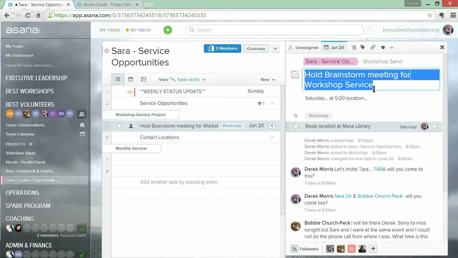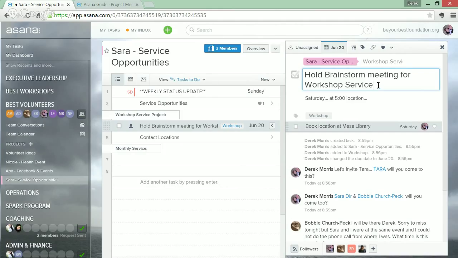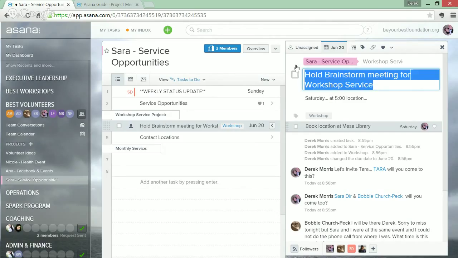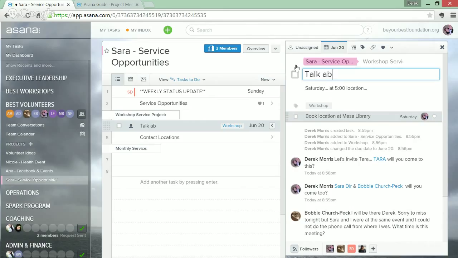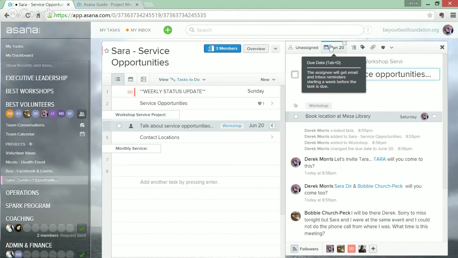Because yes, it may be specific and telling exactly what you want to do, but can you take action on it? And measurable, can you check the box? Do you know exactly when you will be able to check the box? Or is it just something like, talk about service opportunities? When's that going to happen? It's very vague. Set a due date.